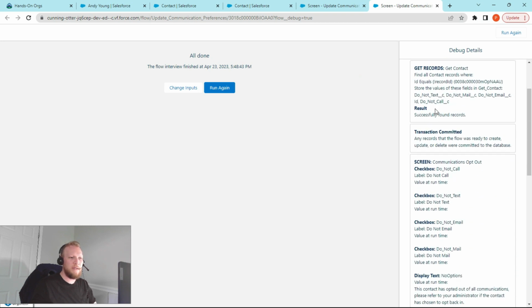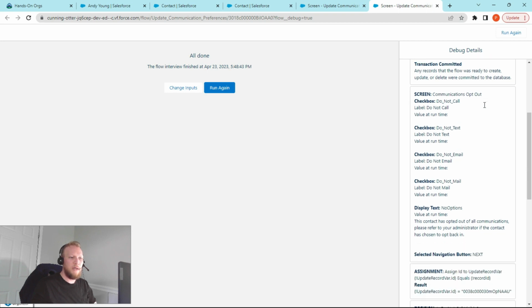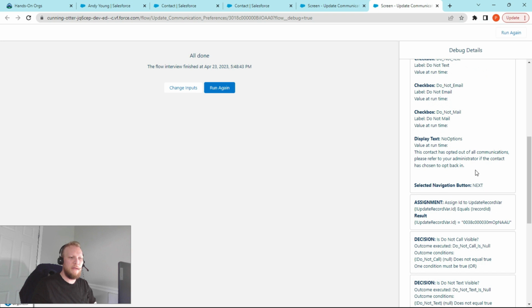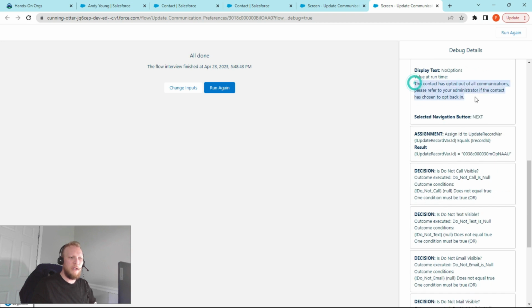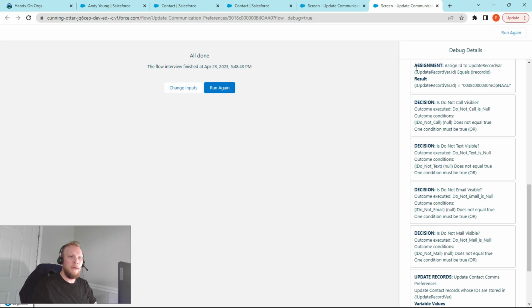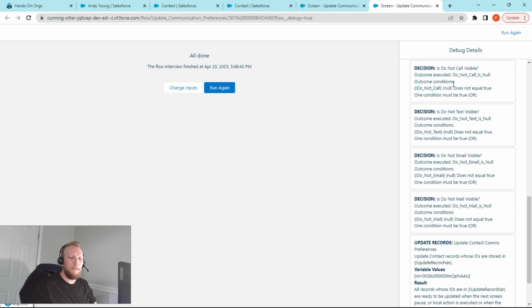I'm not going to read all this, but you can see kind of what happens. So we get the records, we stored the values of these 4 options, okay? We went through the screen, we noticed there are no values to update. We do need to run this one, okay? That's the message that popped up. Can we assign an ID? Yeah, we assign the record ID to the update record variable.